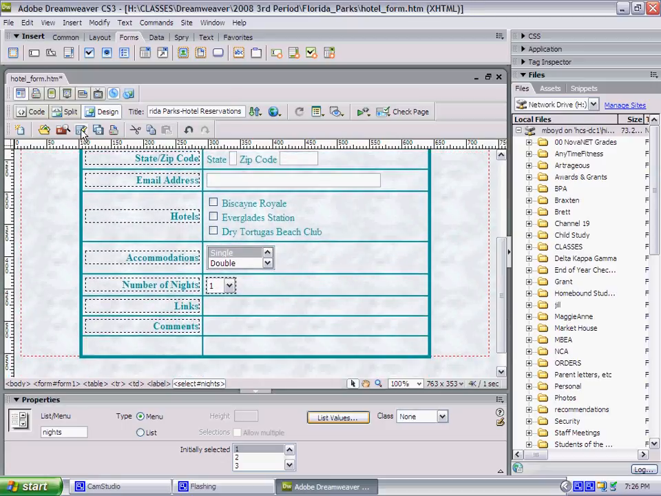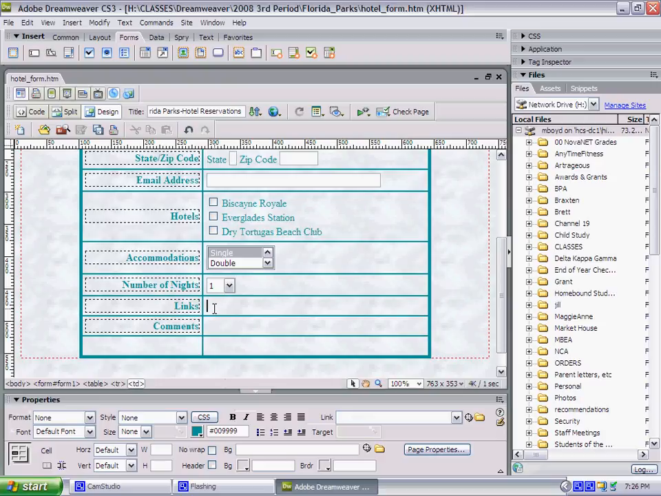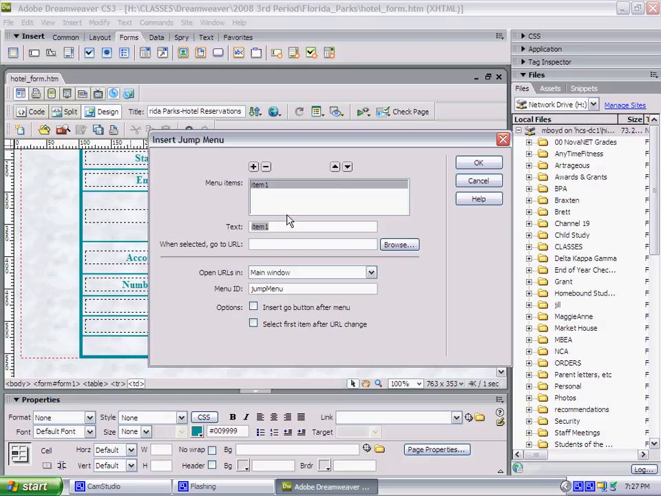Okay, you probably better save if you haven't saved in a while. The next thing we're going to do is links, and this is a jump menu. It's the one with the arrow on it. And we're going to put in our item number 1 is going to be our Biscayne National Park. And then you're going to put in your website address. So if you knew your website address, I'm just going to use Market House just to be fast here. And then I'm going to hit my plus so I can add another one.